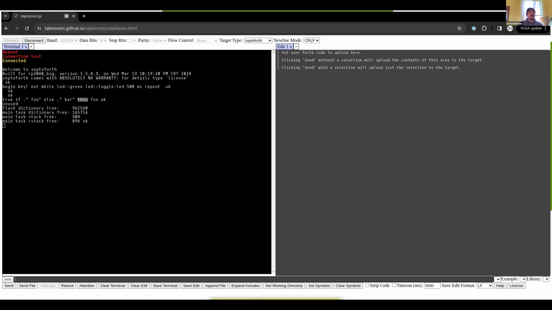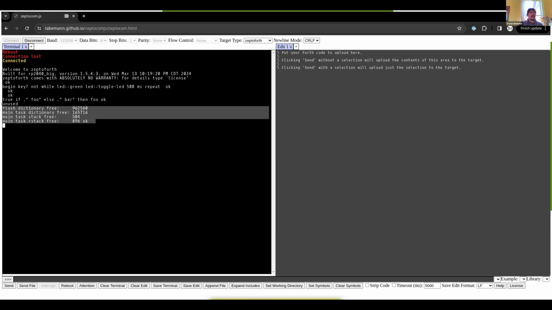But first, you can see the main text dictionary free. And then this time I'll do false. And then I'll do unused again. It didn't actually use any RAM in a persistent fashion, even though it is defining a word when it's executing it.